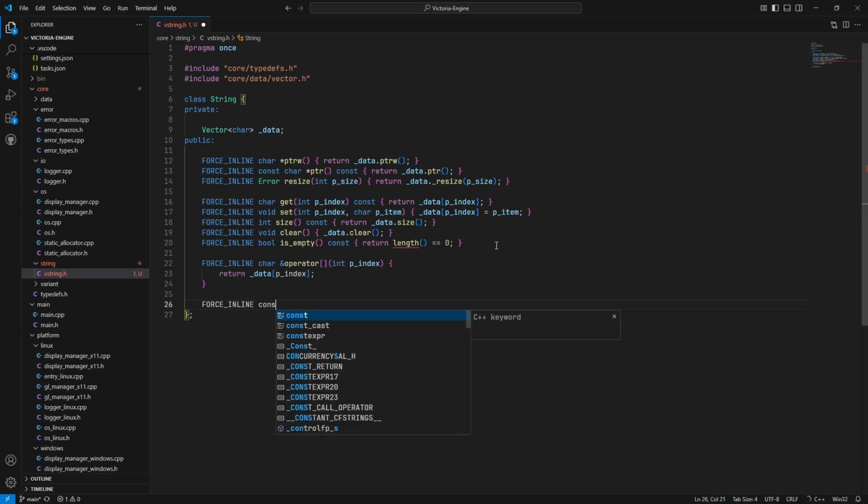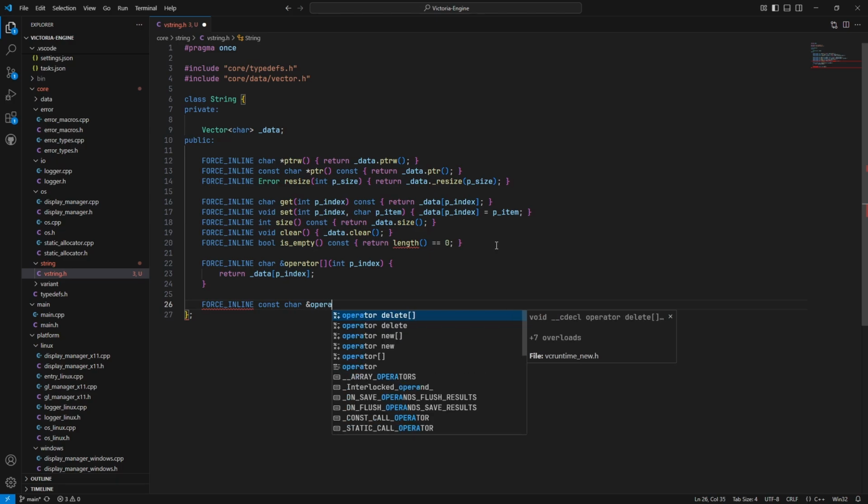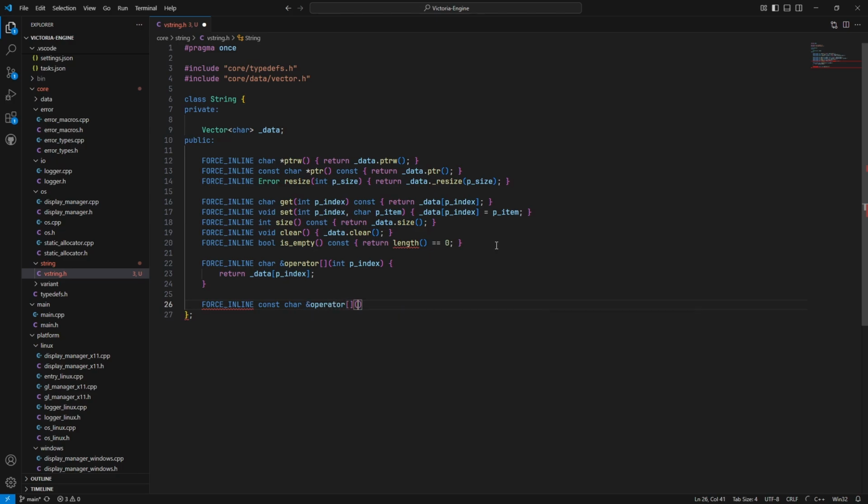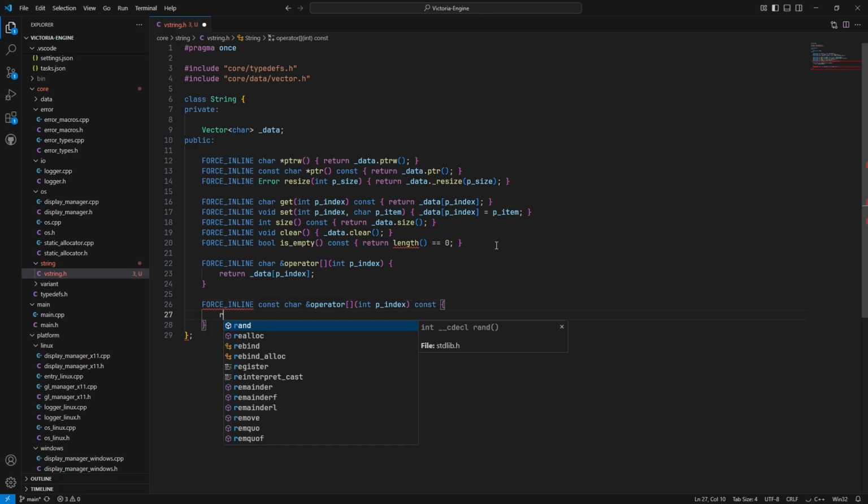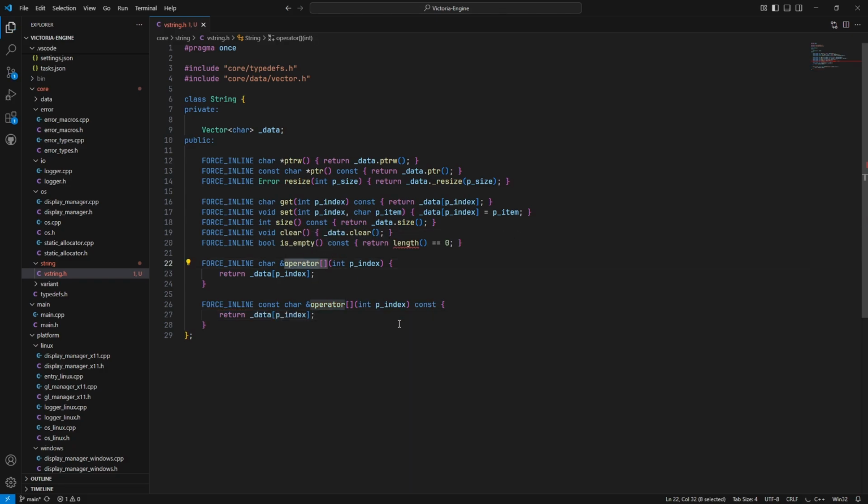And we also have the same thing for const char operator brackets int p index const, which returns data p index. Again, all these will do is return a non-const version of the character within the string. If you access the string like string s3, for instance, that will just return the character at the given index. And because of the way C++ works, we're going to need a non-const version of it and a const version of it, depending on what kind of function we're writing.